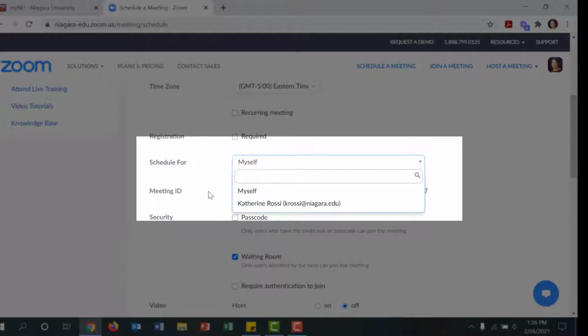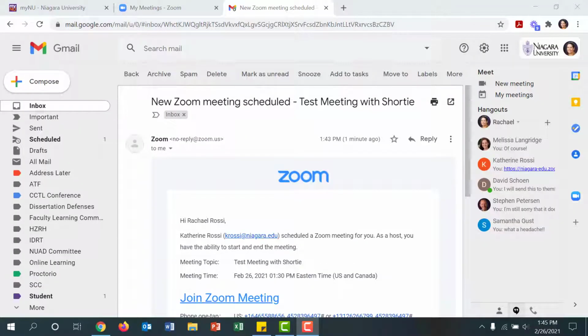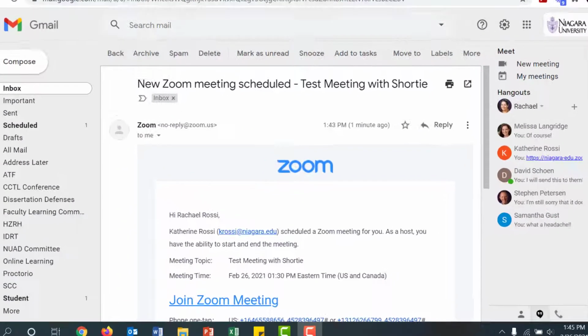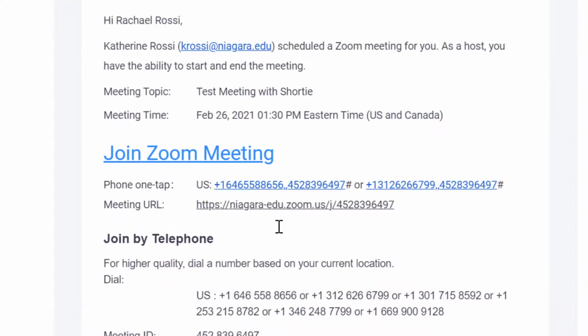You'll get an email when someone schedules on your behalf, and it'll also be added to your meetings menu. The email you receive will tell you who had scheduled the meeting on your behalf. You can start the meeting right from your email, but if it's for a future date, this will also be added to your Zoom web portal, so you don't need to keep track of this email.